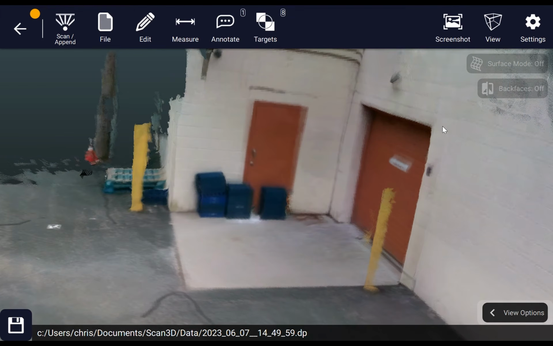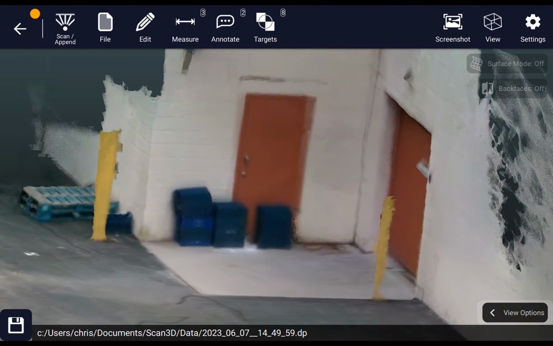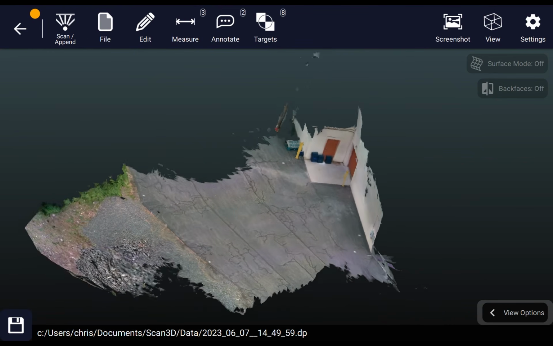Now let's take a look at some of the other options you have in the View tab in the top right. You can toggle between different vantage points, turn your axis rendering on and off, turn your planarity constraints viewing on and off, and switch between perspective and orthographic viewpoints. So we're going to switch to an orthographic view now. And next up will be cropping and hiding.